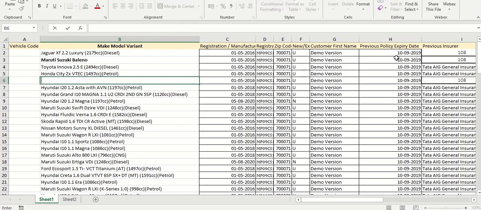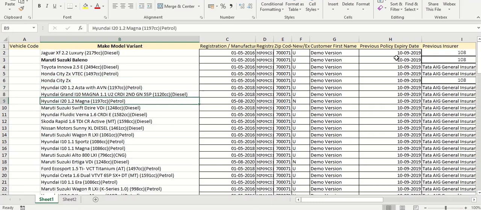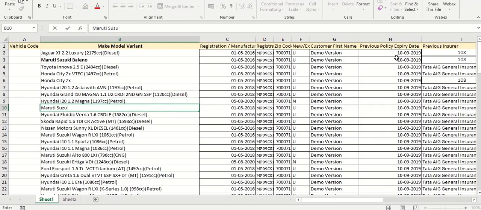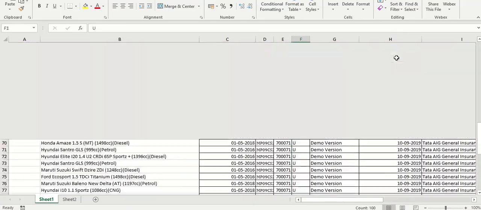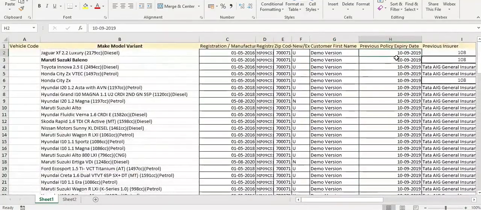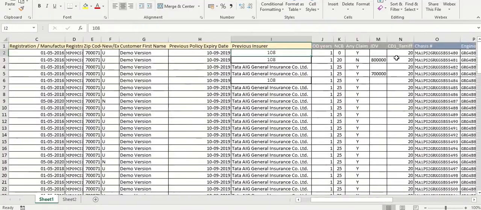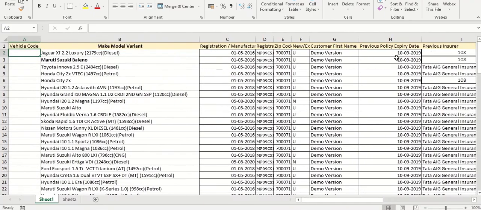Or say we have a Honda City ZX, nothing else. It can be in any form. Or somebody has only Maruti Suzuki Alto and nothing else. Anything can work here. So whatever form the data that the partner has, paste it here as is. Next, you have to paste the registration or manufacturing year of each of the rows, then the registration number, the zip code, whether it's new or existing, the customer's first name, previous policy expiry date, and the previous insurer name or the code. This is what you have to fill in for the quick quote part.